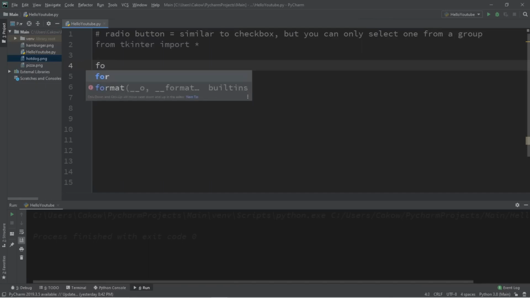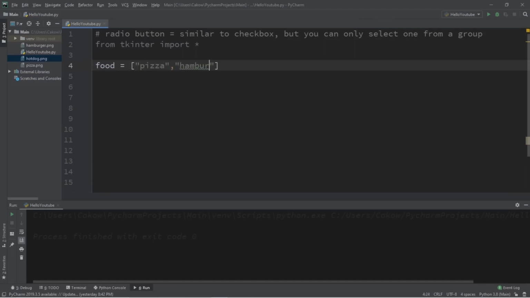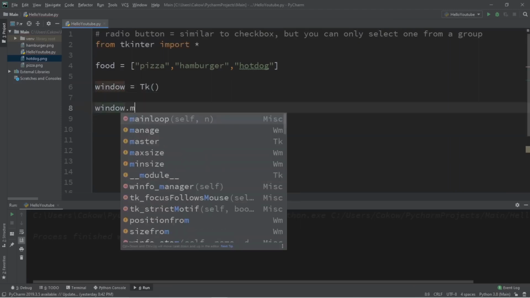I will call this list food. Food equals pizza, hamburger, hot dog. And let's create a window. Window equals Tk, followed by window.mainloop.